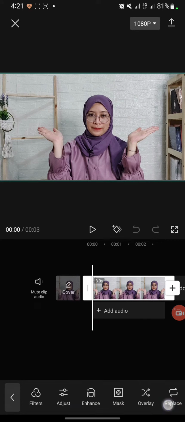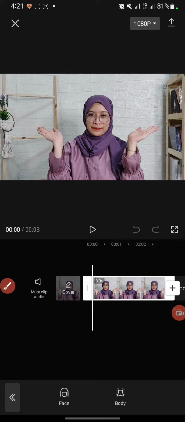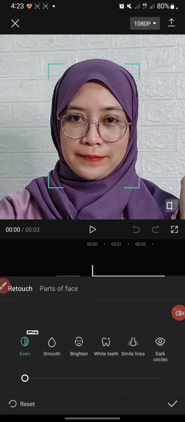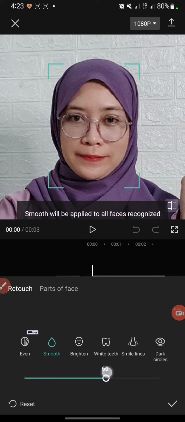Enhance. Click Face. Wait for a minute. On the tab you touch, we can first edit for smooth. This is a setting that can make your skin more smooth. Like this.